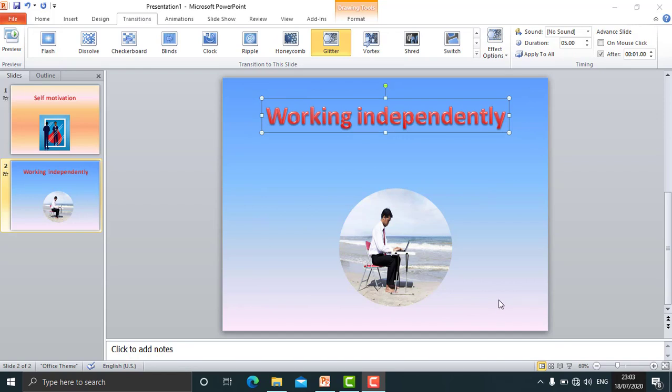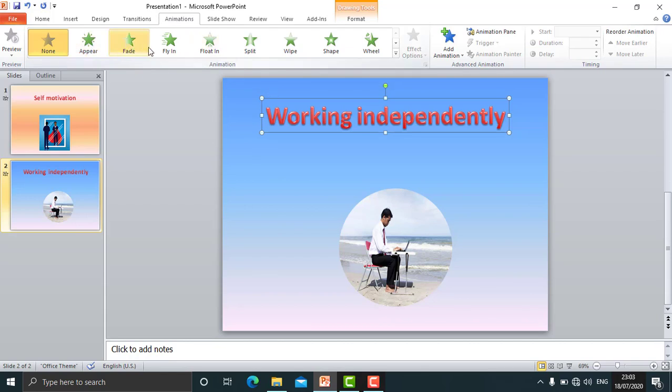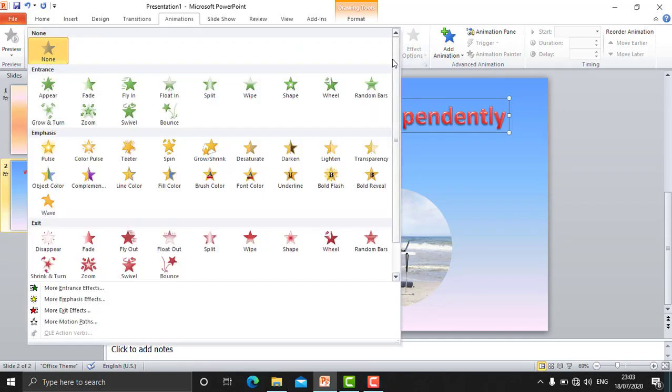A special effect can be added to the object, and that is done through the animation tab. Click on the animation tab and you can see a number of options here. All these options are animations which can be applied to the objects. The very first object which I'll select is working independently, and here are the options. If you want more, click on this drop down arrow. As I click on the drop down arrow, you can see all these options are visible here. You can select whichever you want according to your requirement.